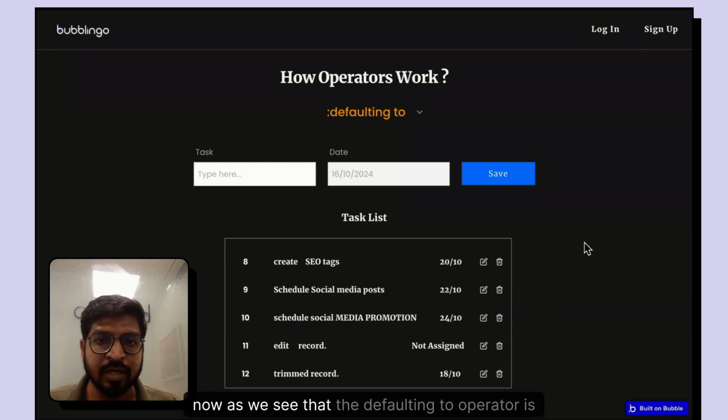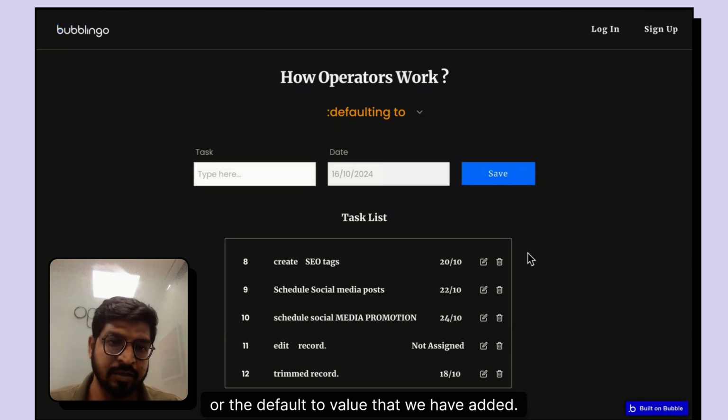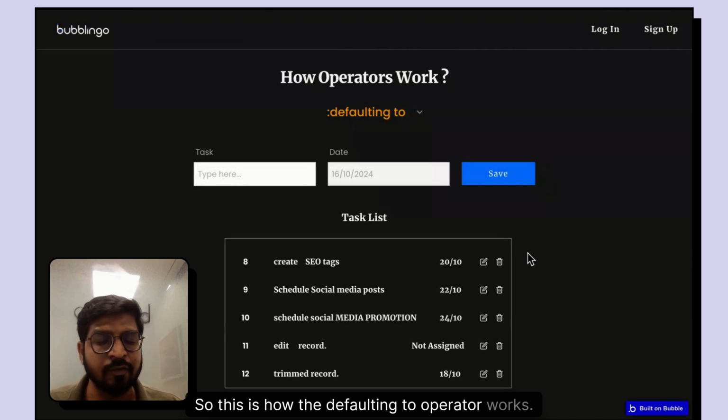Now, we see that the "defaulting to" operator is very important whenever we want to replace an empty value with something more informative and ensure that whenever there is an empty value, Bubble defaults to displaying the fallback value or the "default to" value that we have added. So this is how the "defaulting to" operator works.